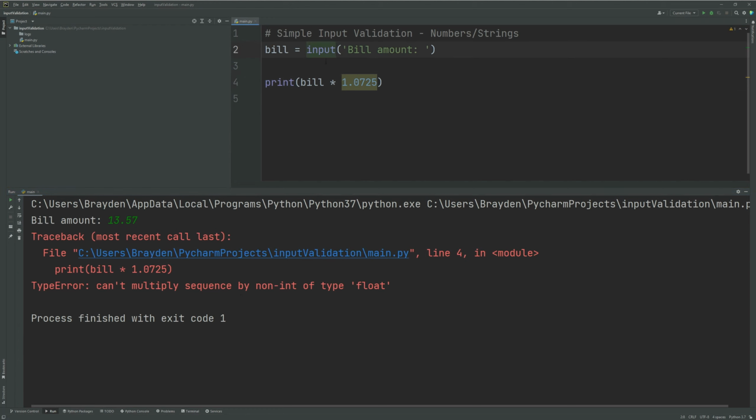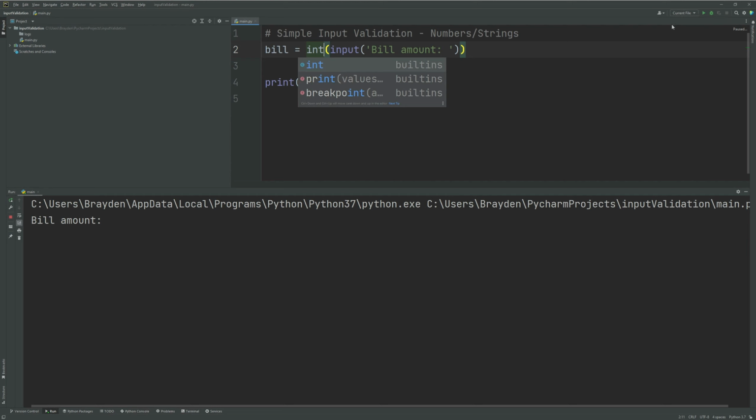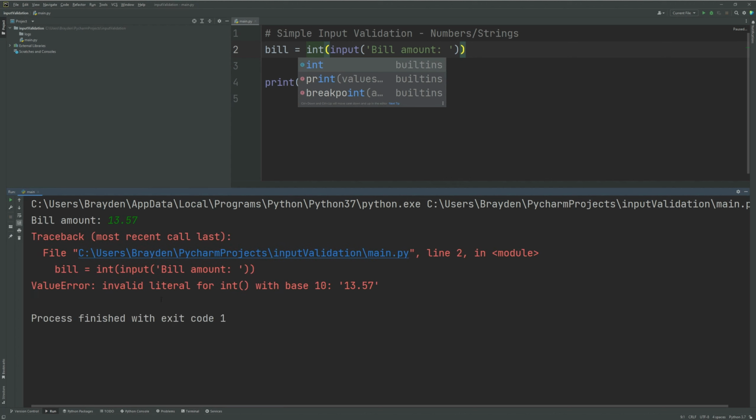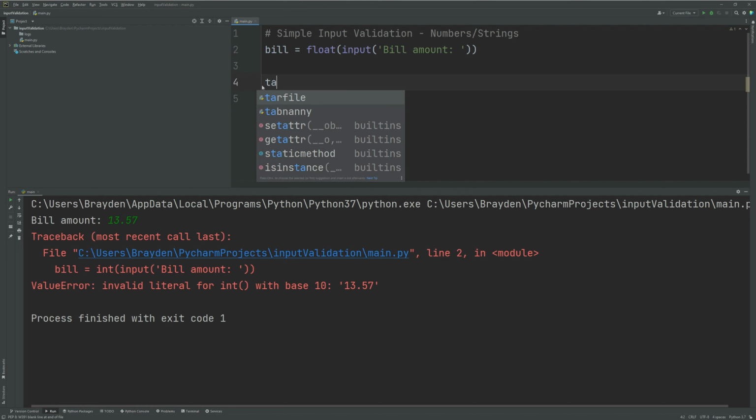To solve this, we can simply wrap the input command with a float command to convert the user's input to a floating point number. In this case, we use the float because US dollar amounts contain dollars and cents. Using the int command would fail when converting the string if it has decimals, because integers consist of whole numbers. To make it look more like dollars and cents, let's round it to 2 decimal places using the round function.